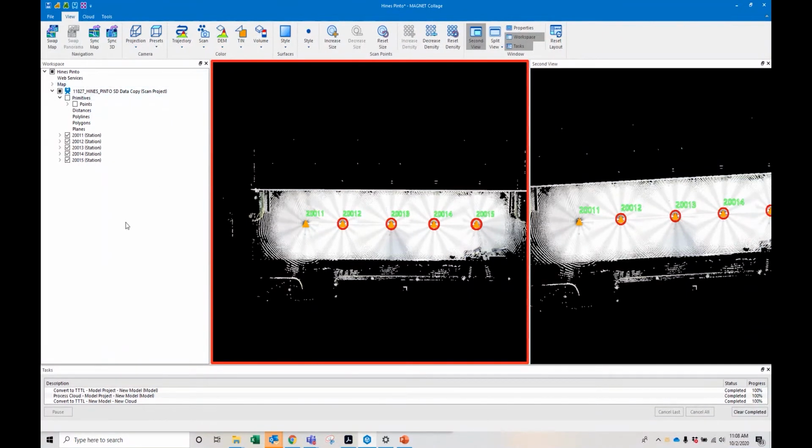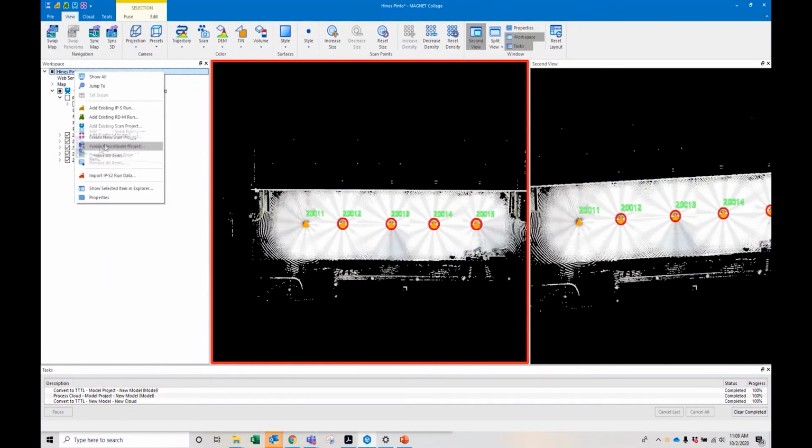So let's create a model project. Well, when I go in, I'm going to right click on my workspace project name, and I'm going to create a new model project.